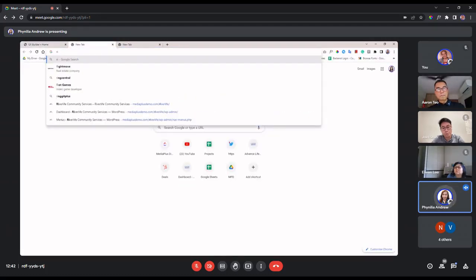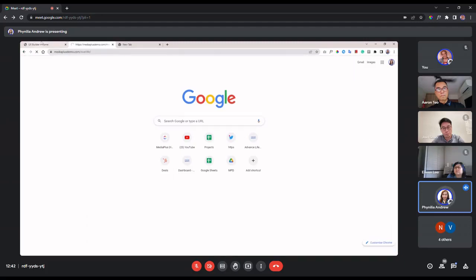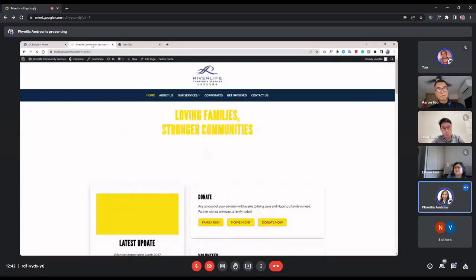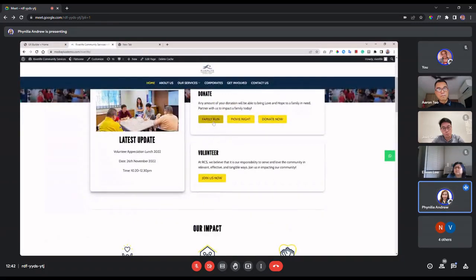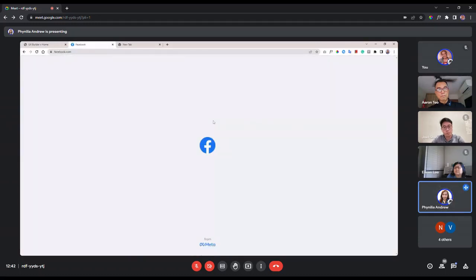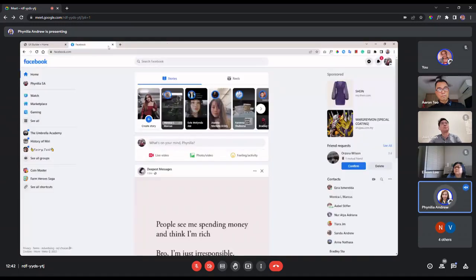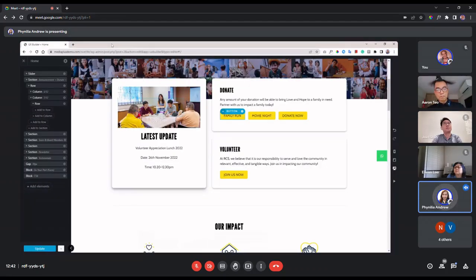And then once you click update, it should be updated here. So once you click family run, instead of going to that one, it is going to link you to this Facebook link itself. All right. So as long as you have any link that you want it to be linked, just copy the link, paste it on the link portion, and then it will navigate your user to the designated link.